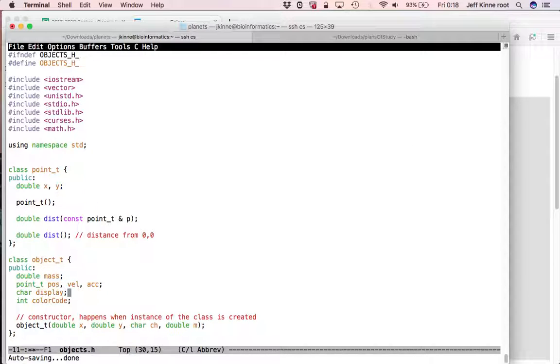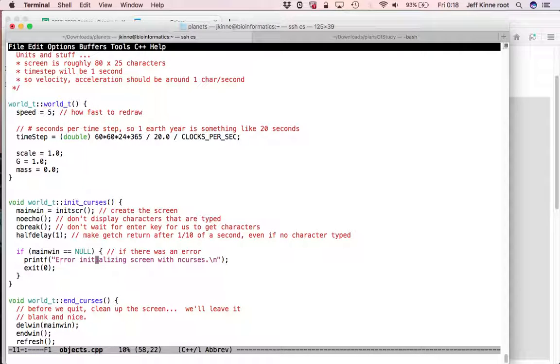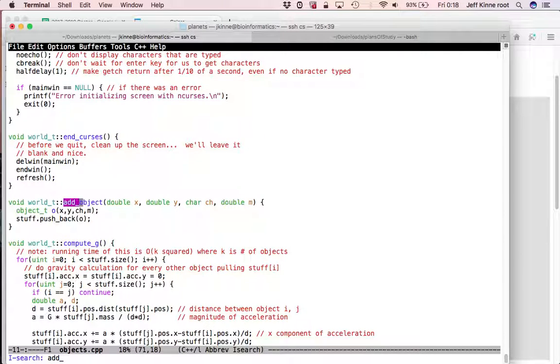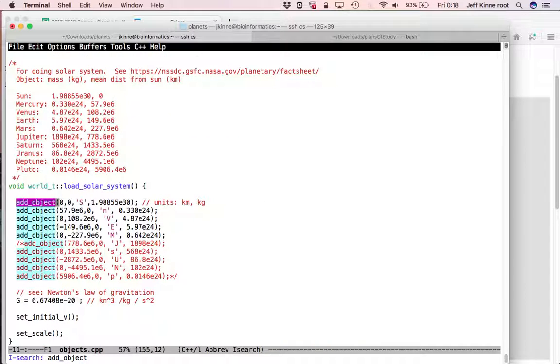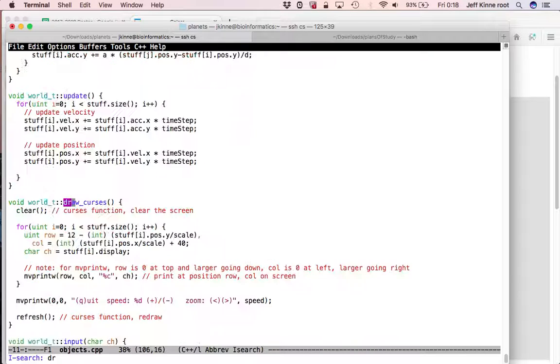And then I would have a place to store that in the object, and then I need to make sure that it gets in there. And the place that gets created is this add object. So here I have the XY coordinate, the character, the mass, so I would have to add something here to pass in color code. And then I would have to add that to the list of parameters here, so then I can put it into the object, and then so that I can use it when I draw.